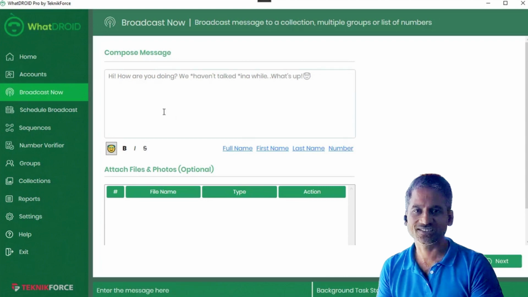snippet. So if you want to put in the first name of the person, let's say, you can do that, and this text will be replaced by the person's first name. So let's say if you're messaging Cyril, it will say something like, "Hi Cyril, how are you doing? We haven't talked in a while. What's up?" And that way you will be able to create a personal connection even if you're not typing every message separately. It's a great time saving device.